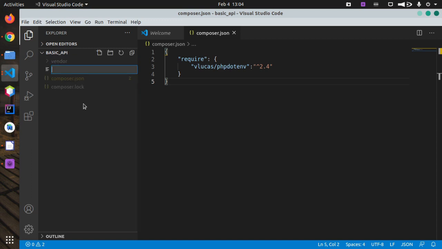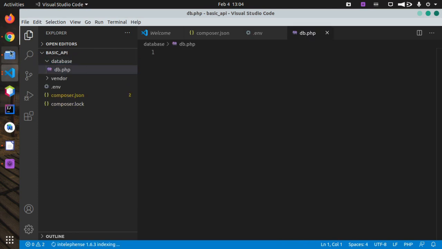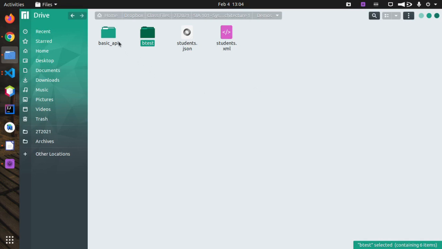So you create a new file .env, and this is where we put all our environment variables that we will use for our application. But before we populate the code here, I think we need to create our database first. So I'm gonna create a new folder, and we call this folder db, or just database. And inside of here we're gonna create a new file called db.php.